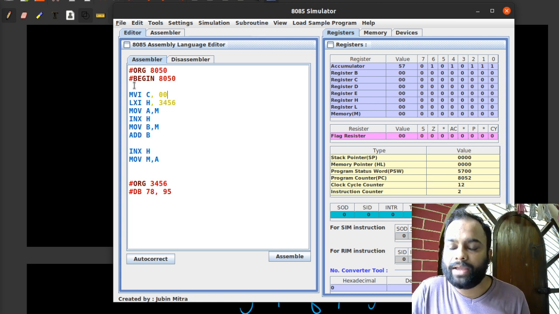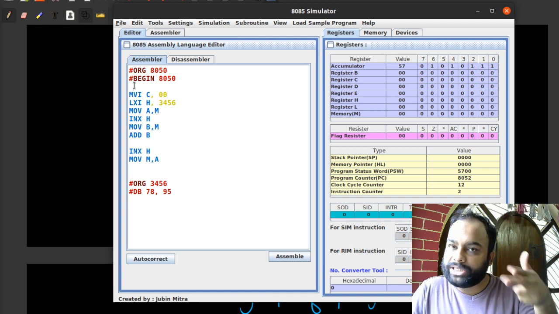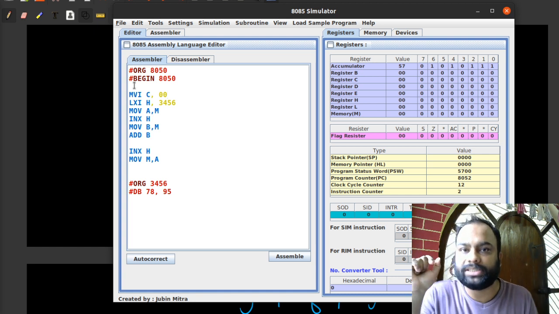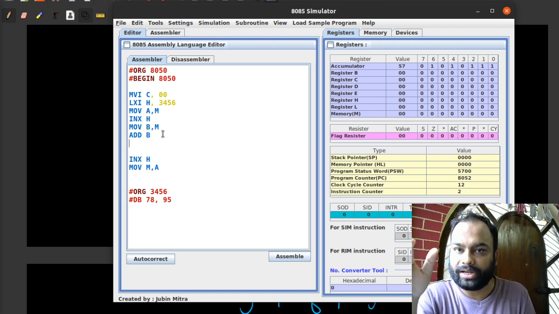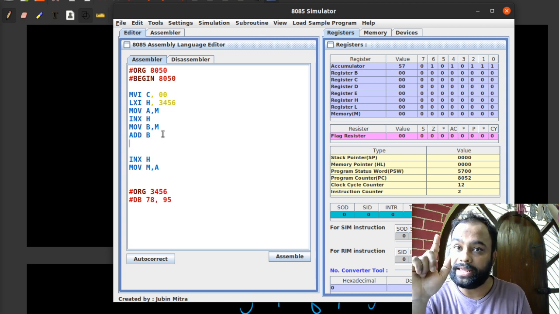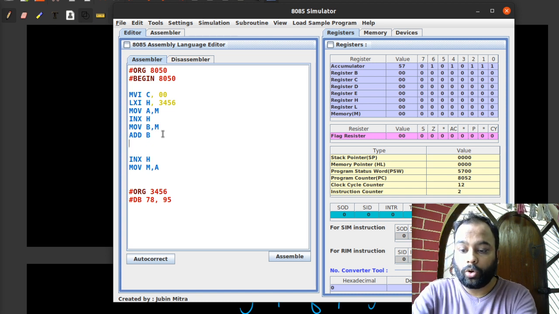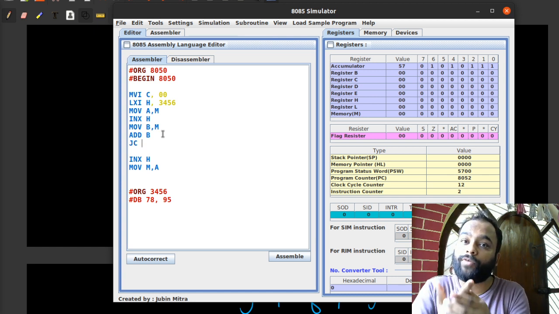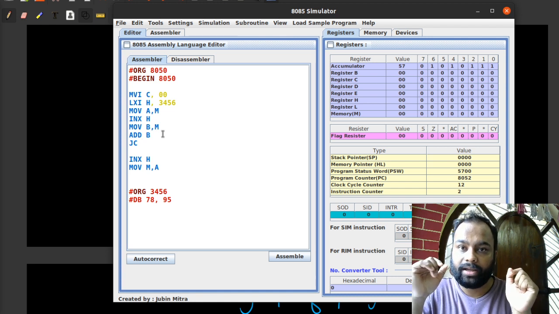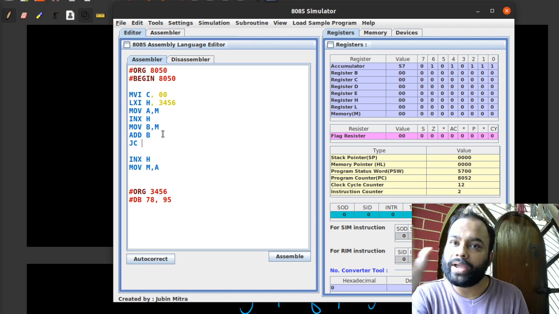Now if there is a carry, what I can do is check whether there is a carry or not, and based on that I can increment the value of register C. So after doing the addition, if there is a carry, I can check for it by doing a conditional jump instruction, right? If I say jump carry, JC, what does it check? It checks for the existence of a carry by looking at the carry flag.